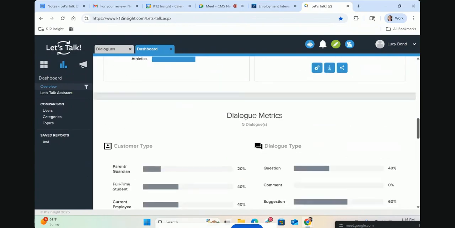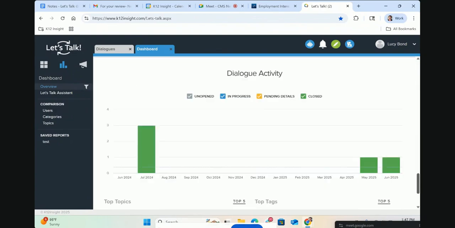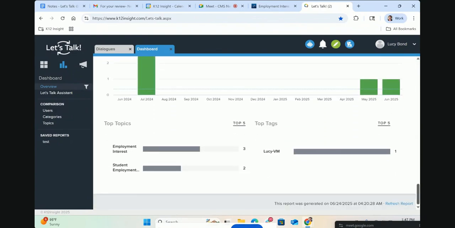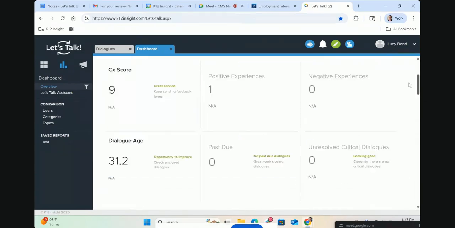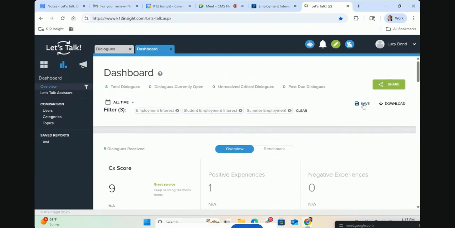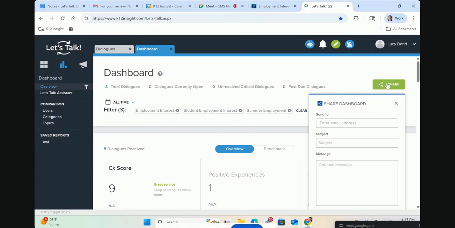It also just shares with you dialogue metrics like customer type, entry point, customer frequency, and dialogue activity, as well as top topics. As your Let's Talk grows, you may grow your topics here, but you may only have 1 or 2 topics here for now. Within this data dashboard, you can also save this, download this to take to meetings. You can also share this. So if you want to share with a supervisor or share with someone within Let's Talk or outside of Let's Talk too, you can send this to them via email.